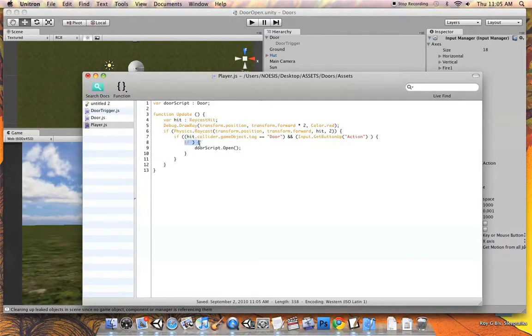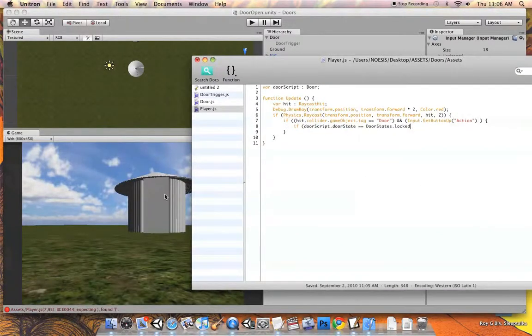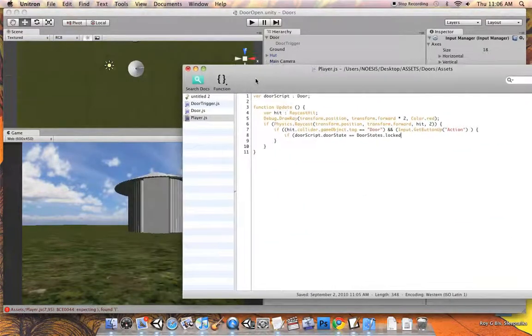So now it says if the raycast hits the door and the player presses the action button, then we can execute logic. I think this will just make it a little bit clearer. So if the player presses the action while facing the door, if doorScript.doorState equals DoorStates.Locked, I'm going to set this up so if the door is locked, then the player can unlock it, and if the door is unlocked, then the player can open it with the action key. So essentially you just have to press the action key twice.